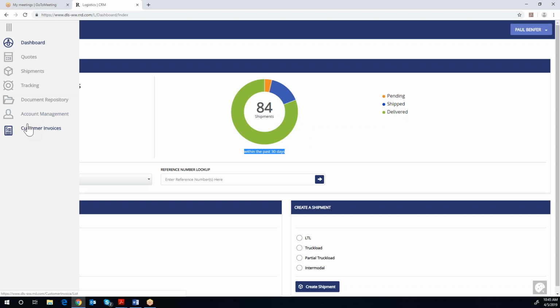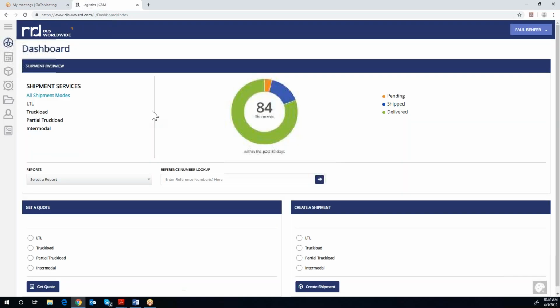Customer invoices is self-explanatory. It's a spot where you have your customer invoices. If you're set up with us, we'll email the invoices to you, but you can also access them through the system. So first thing I'm going to show you on the dashboard is how to get a quote.